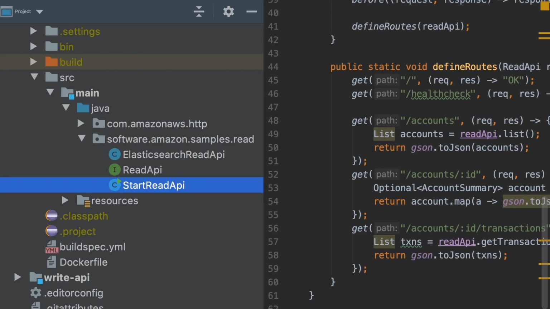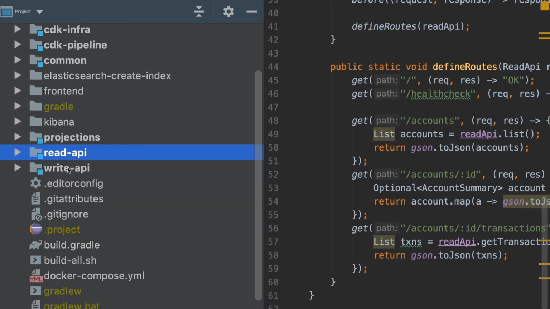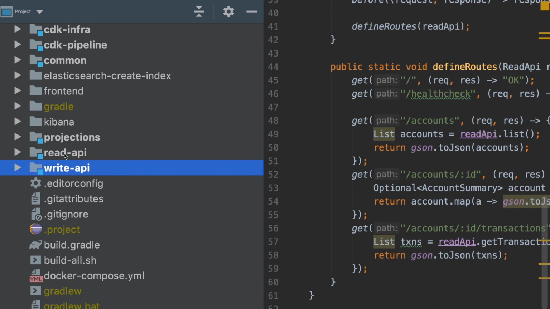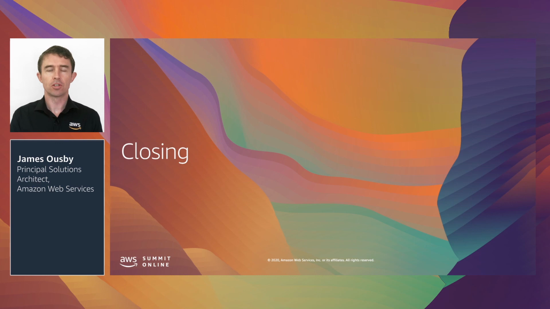So there you have it. We have our three services for processing commands via the write path, reading projections or materialized views from Elasticsearch, and for building our materialized views or projections in Elasticsearch. And we have an automated infrastructure as code approach using CDK to make it easier to manage all these moving parts. So in closing, I'd like to quickly recap what we covered today.